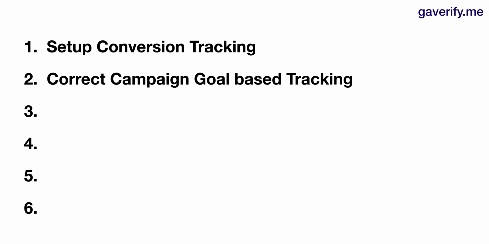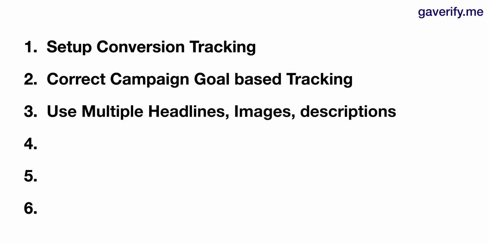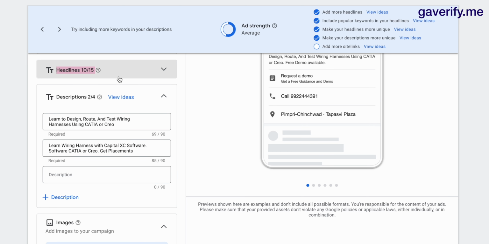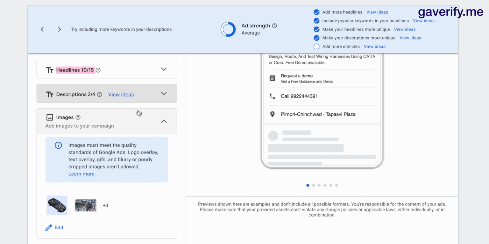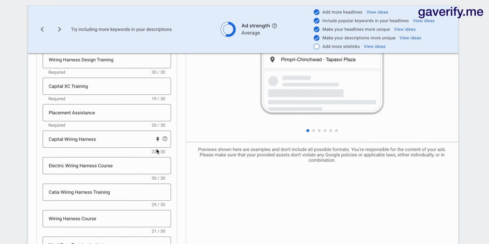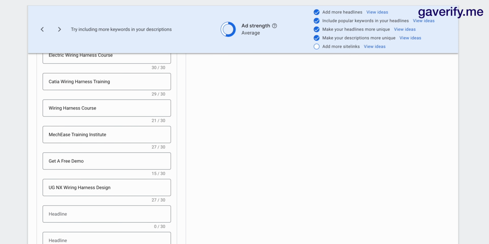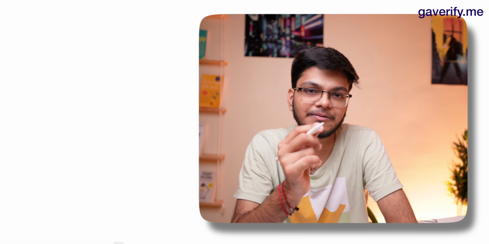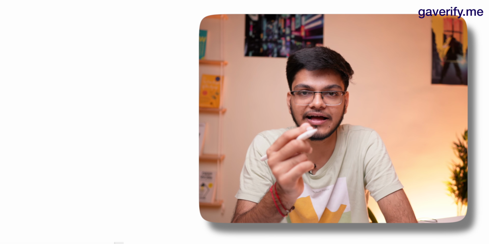The third step that I do is to have multiple headlines, images and descriptions for the campaign. Make sure you are using keywords in your headlines and descriptions which people are searching for. For example, you are running ads for a Python course and you are running a lead generation campaign. Make sure your headline says something like learn Python from scratch with certification and placement. Write the headline in such a way that the user would like to click and look at the website.